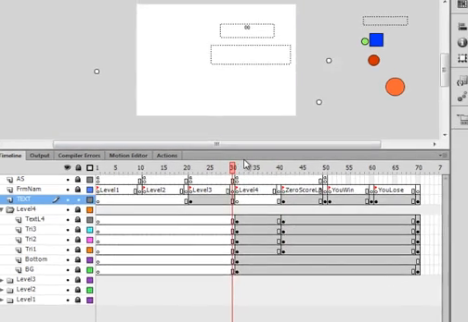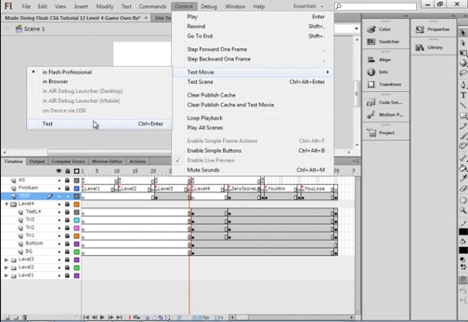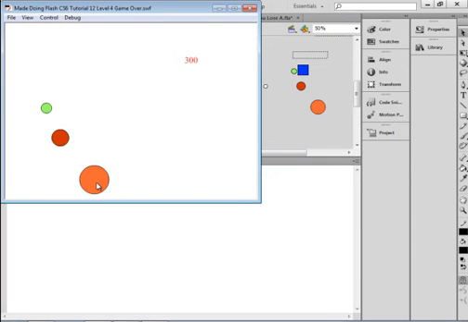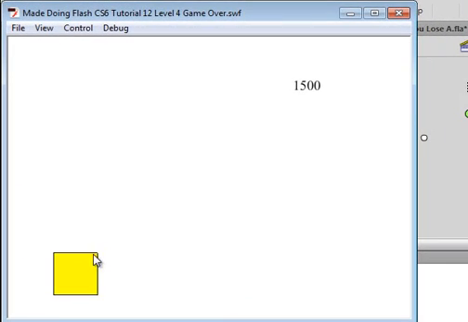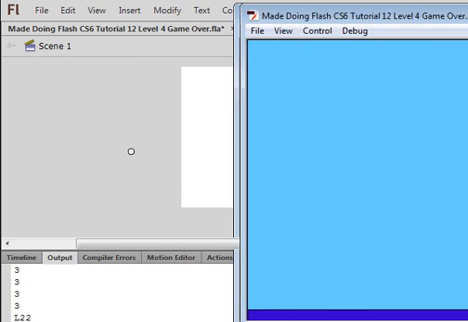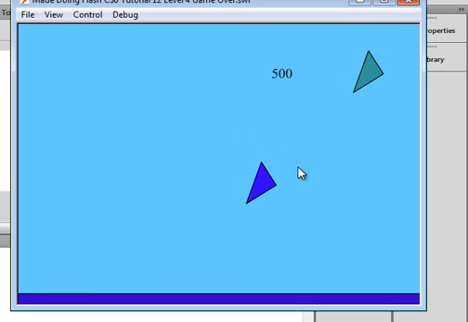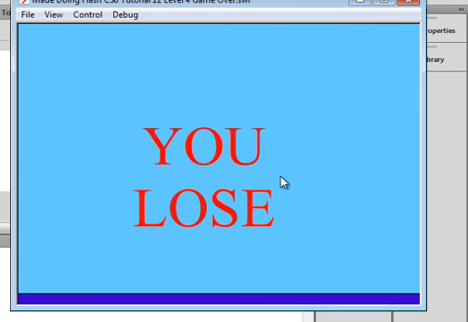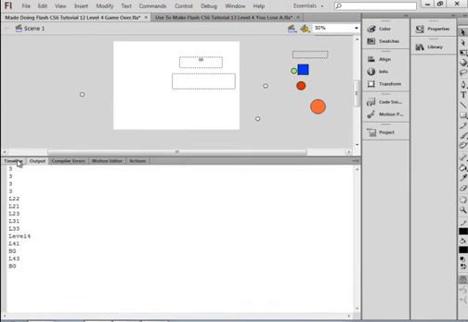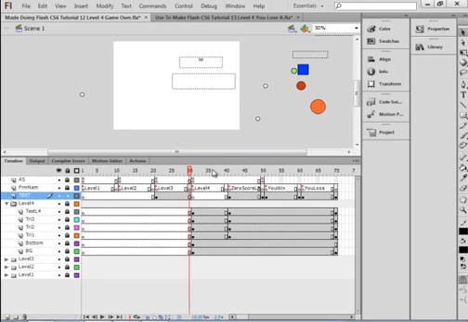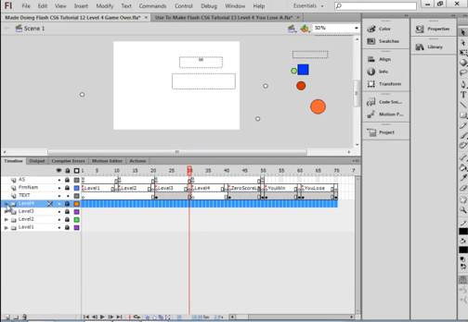Let's just test this for a minute. Control, test movie test. Gotta be careful when you start deleting things. What I would do is I'd move this blue over there. You lose, because this one hit the ground. I think that's it. Close that off. I think that's it.